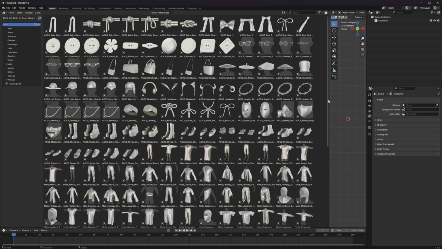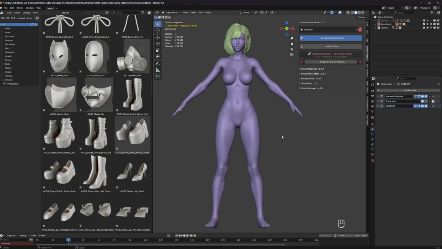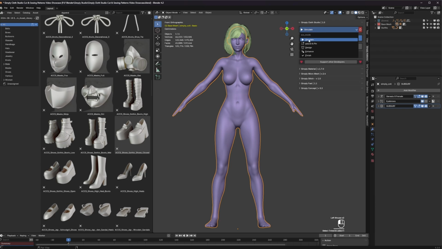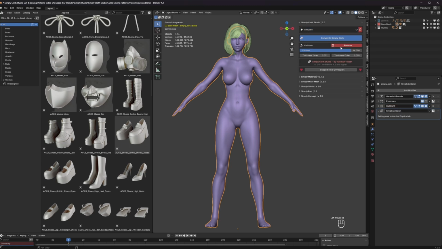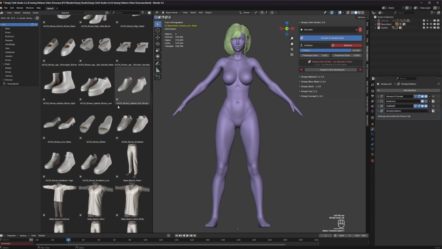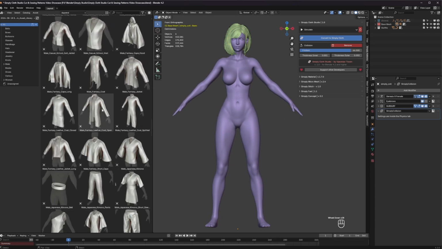Now let's start with making an outfit. First, you will need to give your character some collision. For that, go under Simulate, Add Collision. Now the thickness we can maybe change to 3. And now we can just choose the clothing that we want.